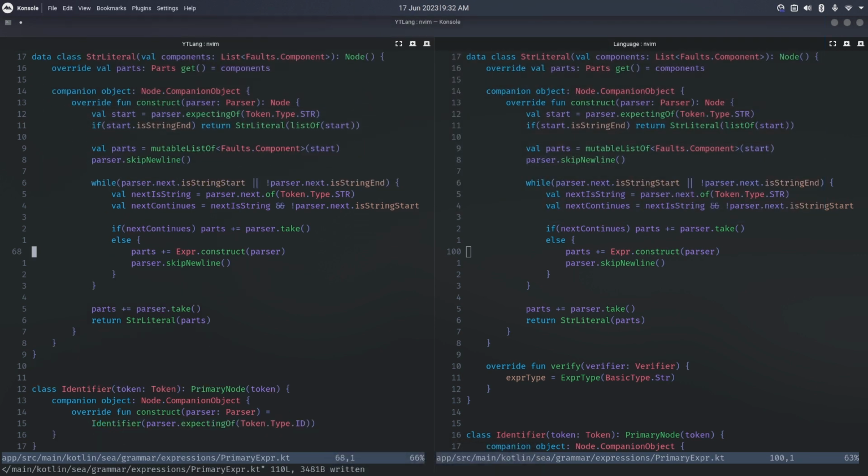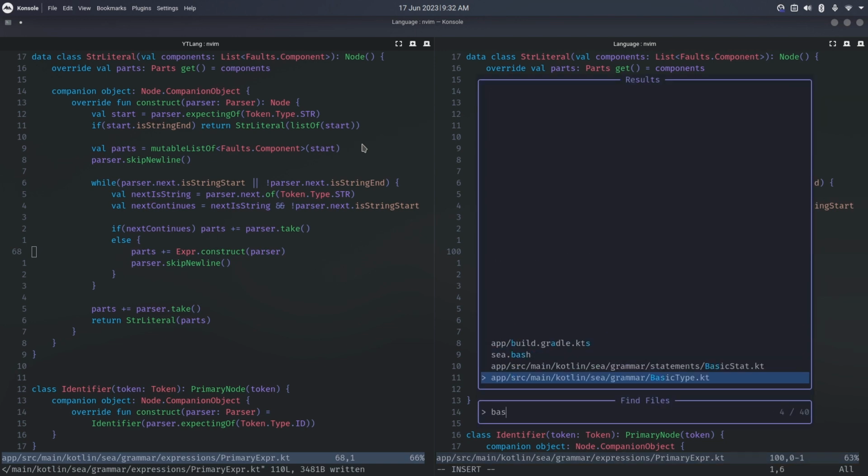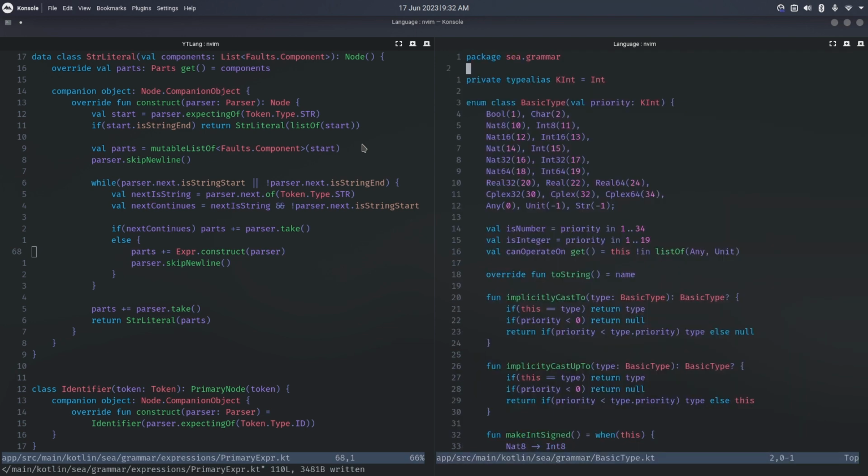So now, before we start actually coding our type system, I want to talk about how I want my types to work. And for that, I'm going to go into a file we haven't written yet. So don't worry about it, you're not going to have this yet. But on the right side here, I just want to showcase some stuff.